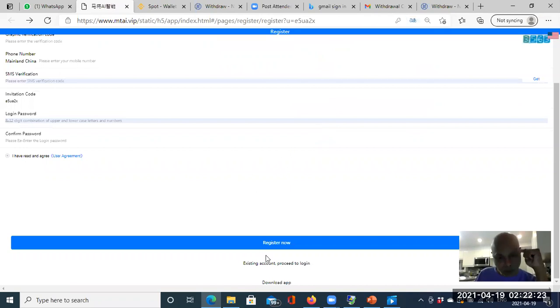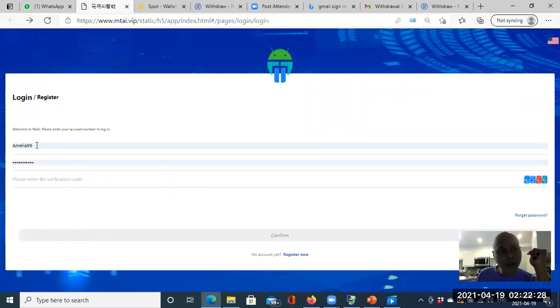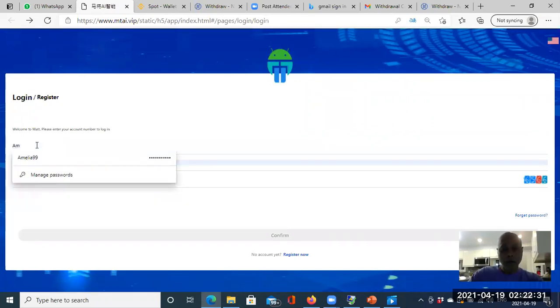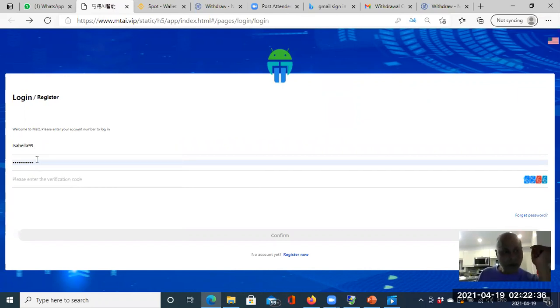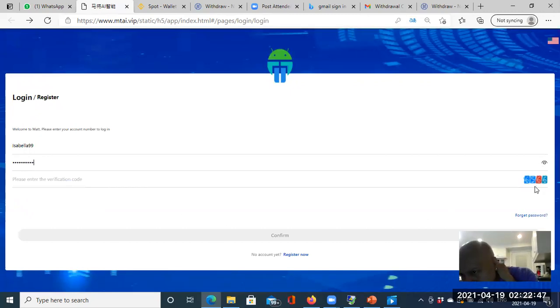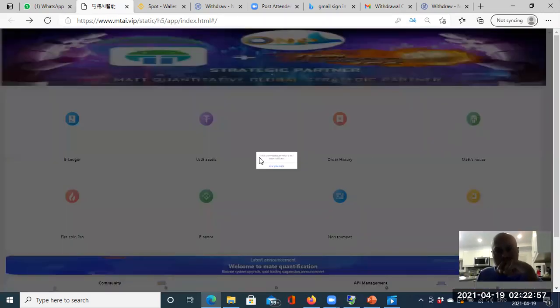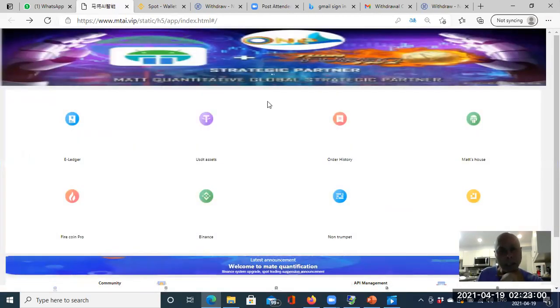But what you're gonna do is go down and click existing accounts. Okay, and then you log in from here. So you type in your new login, which we know got verified on the other page, right? Type in my login password, and I think that says 6566 as the verification code. 6566, and confirm the login. Okay, that worked. So I'm in my Mad AI.